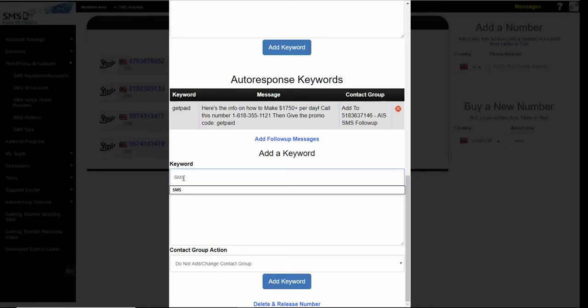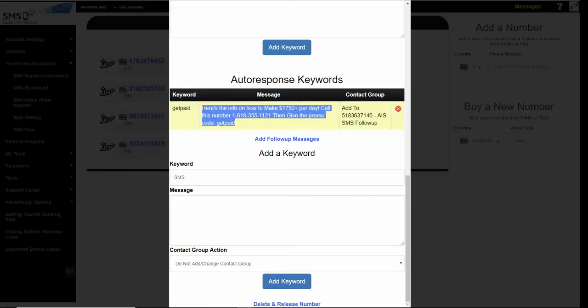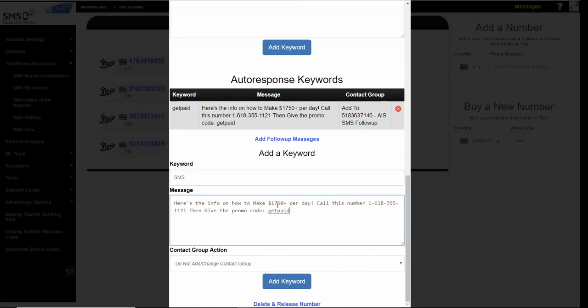You want to keep it short too. You don't want it to be long because that'll just be more that the person has to type. So usually a one-word phrase or just something short as possible. So you type the keyword there, and I'm going to just copy the same message here. And here you want to type the auto reply message that they receive once they send the keyword to your number.